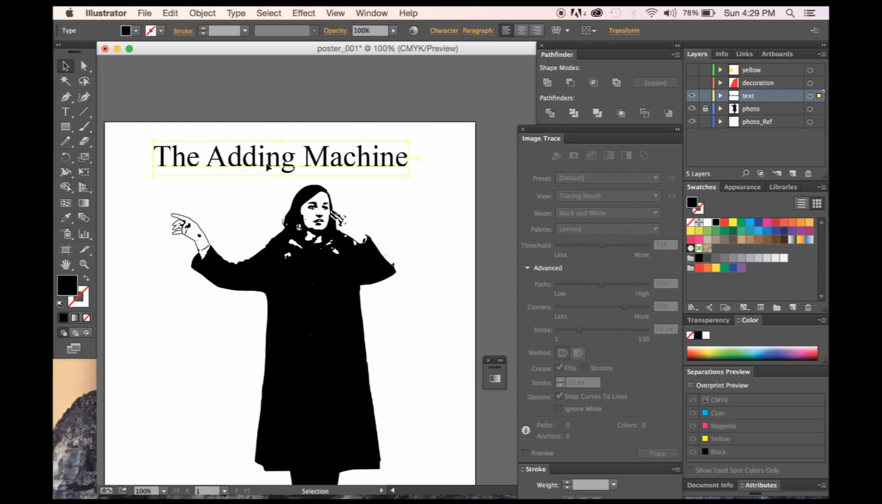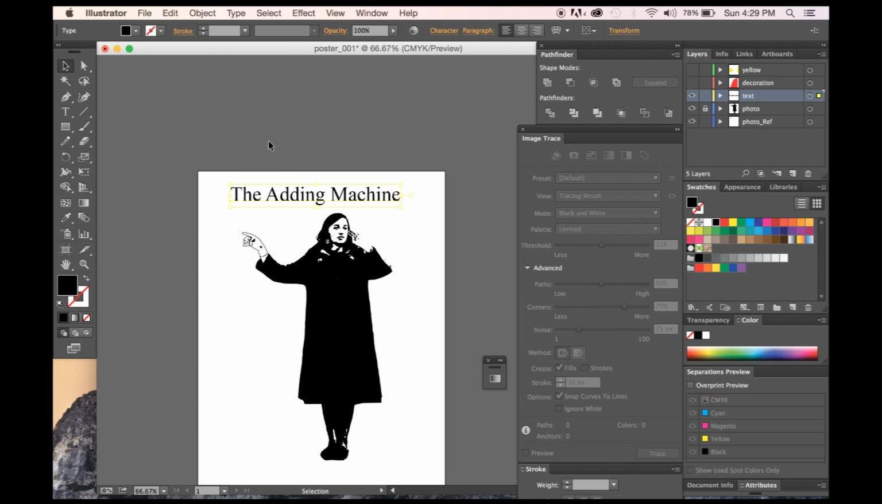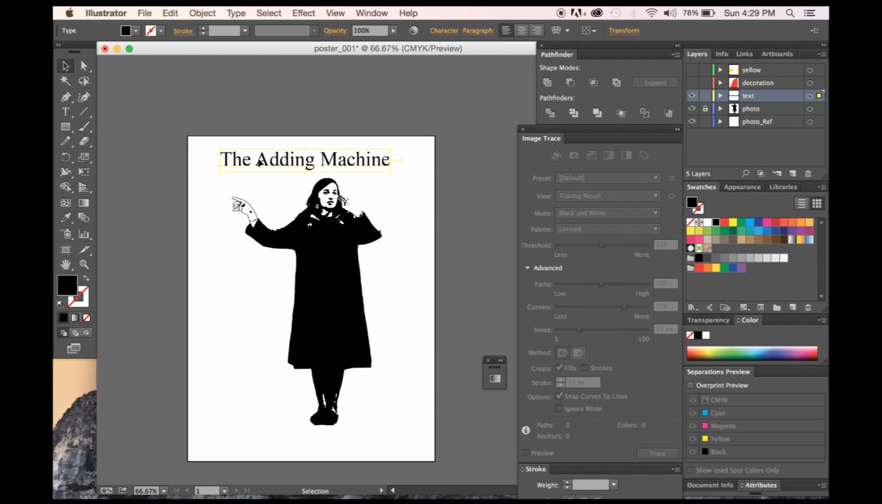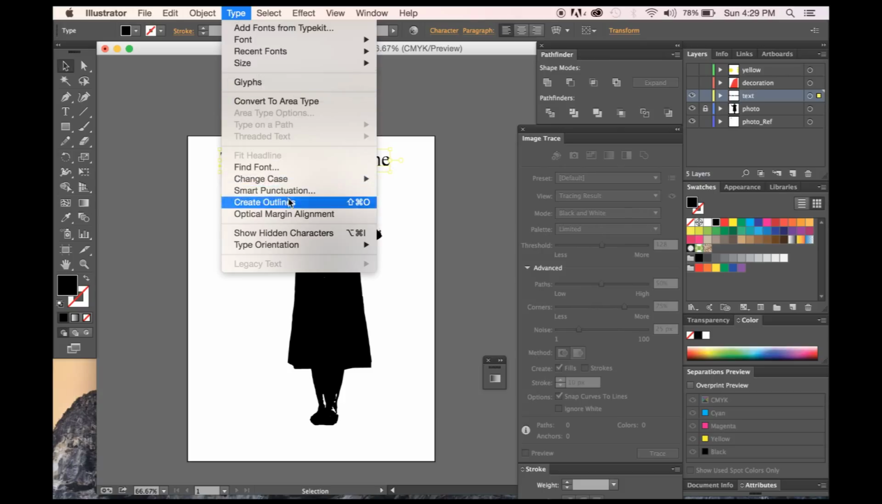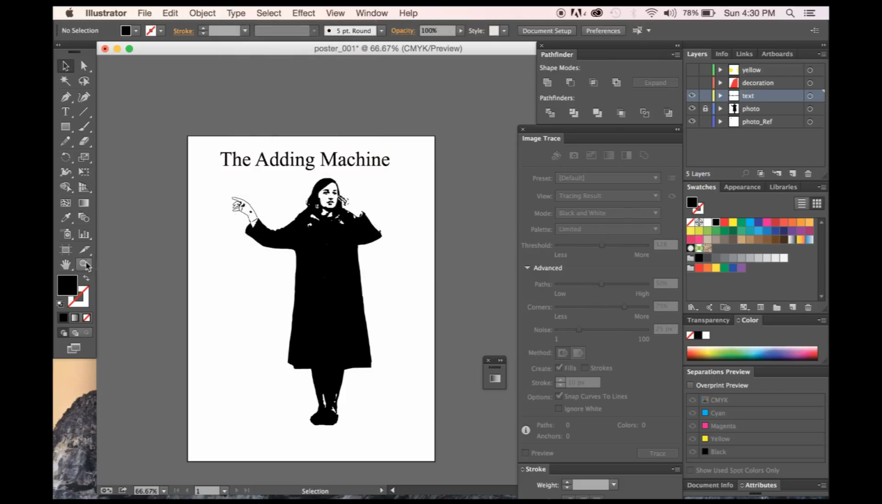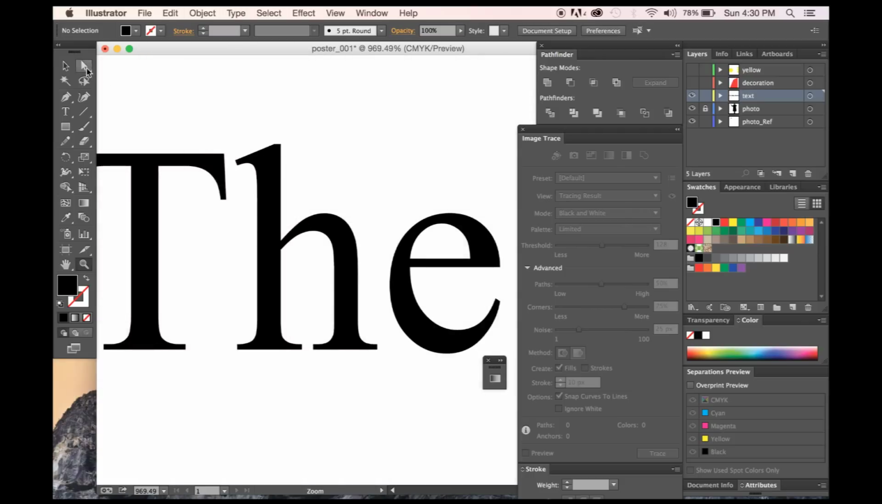Now, let's say that I'm happy with this. If I send this to another person, and I want to make sure that the font is visible on their machine, I select it, I go Type, Create Outlines. Now, the added benefit of doing this, it not only preserves your text shape, you can also then go in with your Direct Select tool and modify the anchor points of the text.